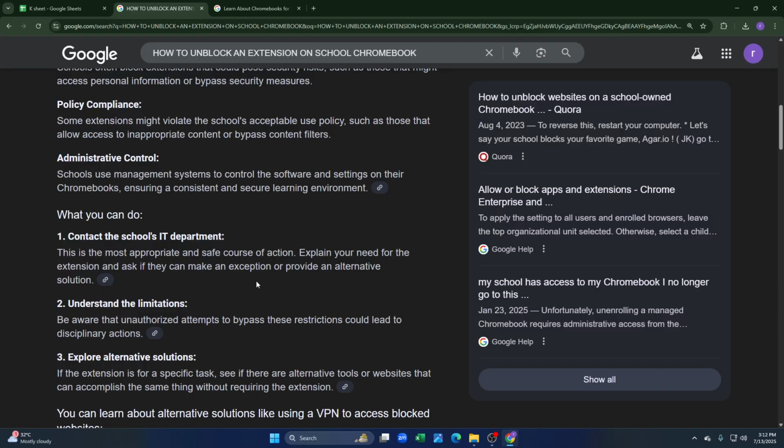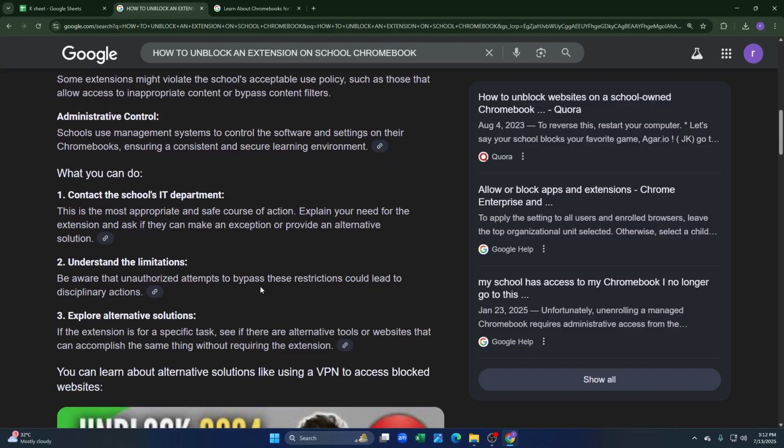And you have to understand the limitations, like beware, unauthorized attempts to bypass these restrictions could lead to disciplinary actions. And explore alternative solutions, like if the extension is for a specific task, see if there are alternative tools or websites that can accomplish the same thing without requiring an extension.